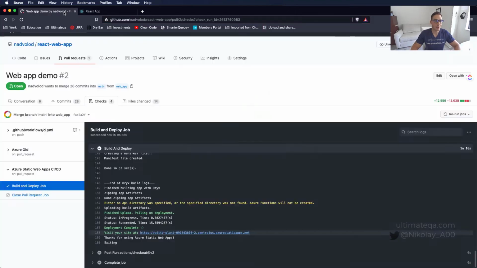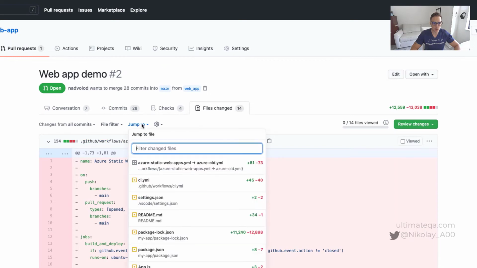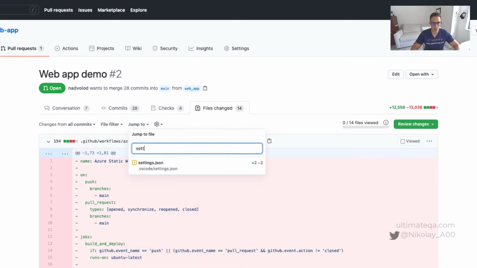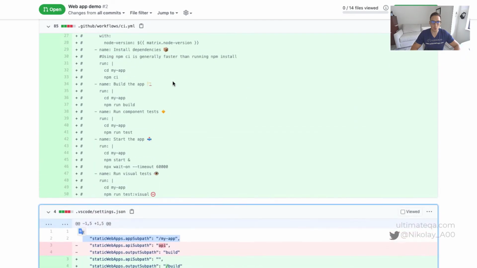I did have to add one other thing when I checked in the code. There was a settings.json that came along. Let's see if I can find it here. I needed to push that up into my pull request as well. That settings.json just has these three things configured, and once I pushed that up, the build worked successfully.